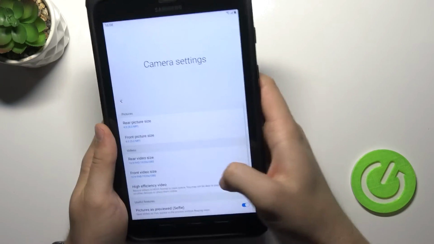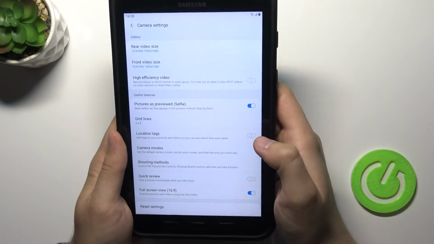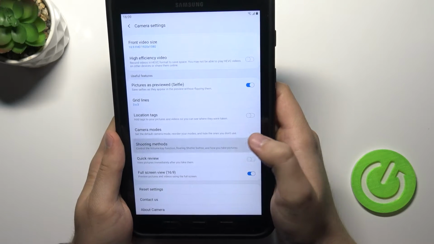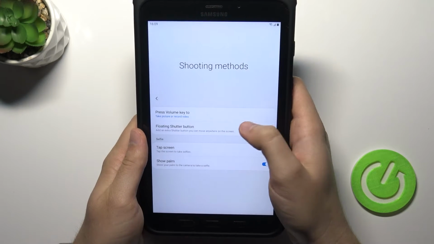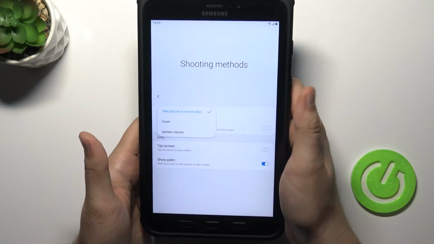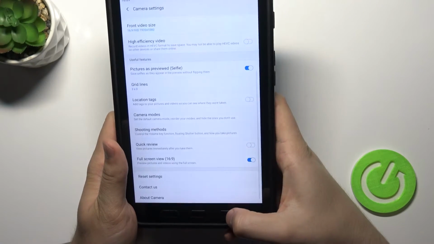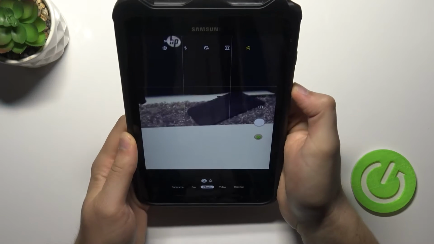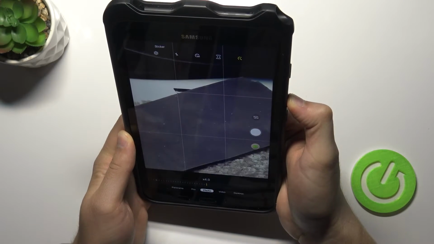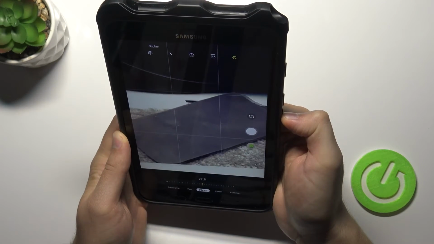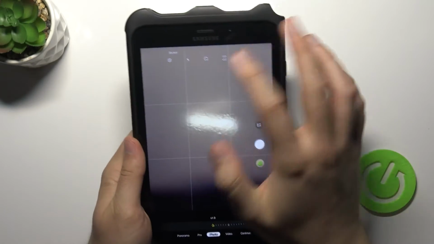When we go for the settings, we can also find another option. We got here the shooting methods. So we can use our volume key to take a picture, to use this as a shutter, but also we can use the zoom feature. Take a look. You press the volume up button and you can smoothly zoom in and zoom out, just like that.